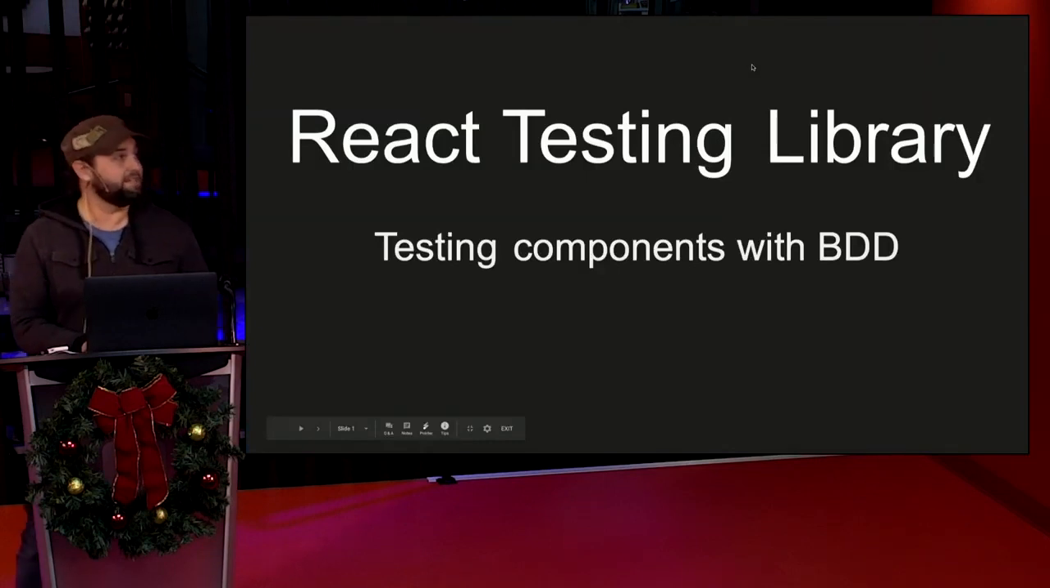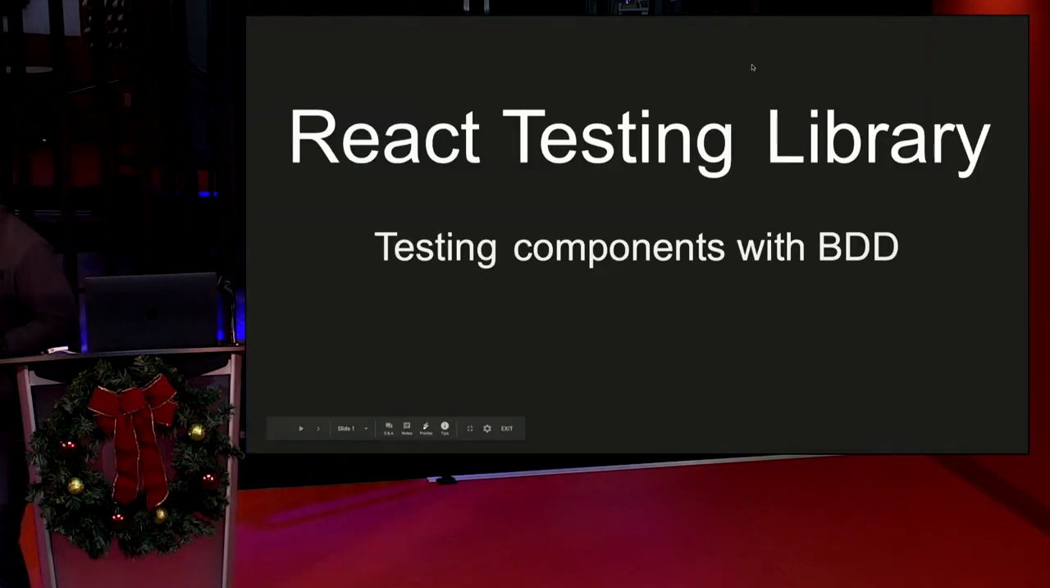So the thing I want to focus on tonight is testing React, but we're going to be using a specific library to test that, which is React Testing Library. I think it has now become sort of the de facto testing library for React. When I first got into it.